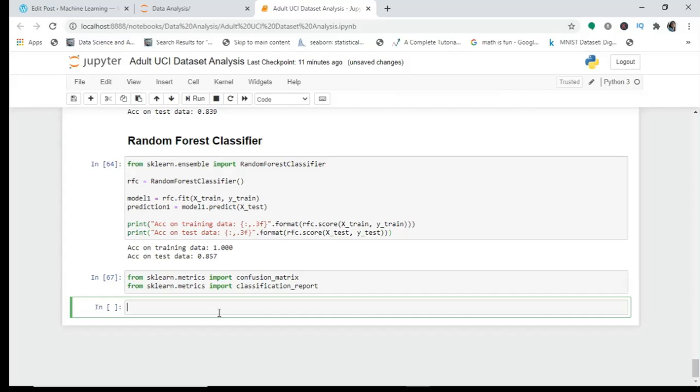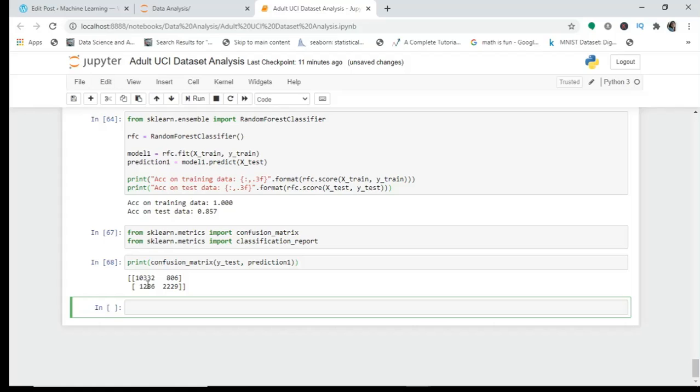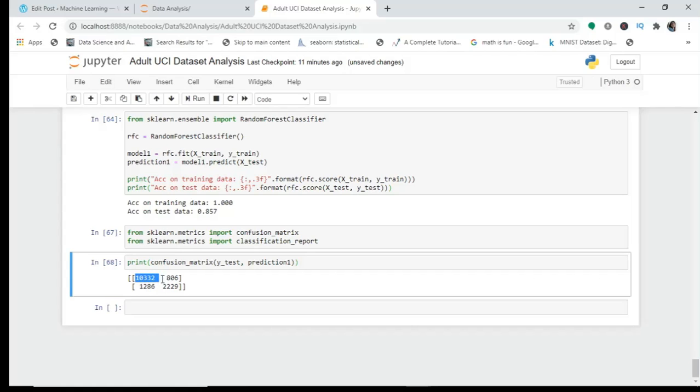And now let's begin to print our confusion matrix. I'll print the confusion matrix on y-test and predictions. Actually prediction 1. I can do it for the upper prediction also, but I will take this prediction because this is giving me a good accuracy. So I will use this prediction, and I will print the confusion matrix and also explain to you what this means. So you can see here that I am getting 10332, 806, 1286 and 2229.